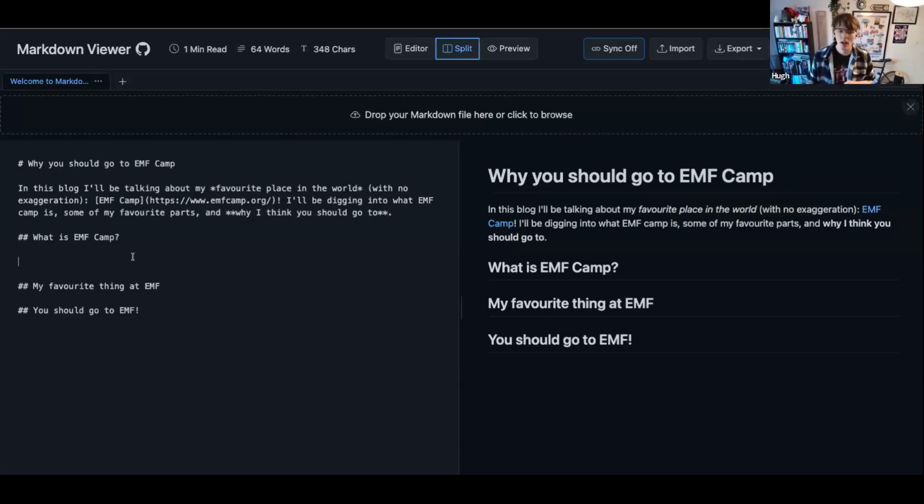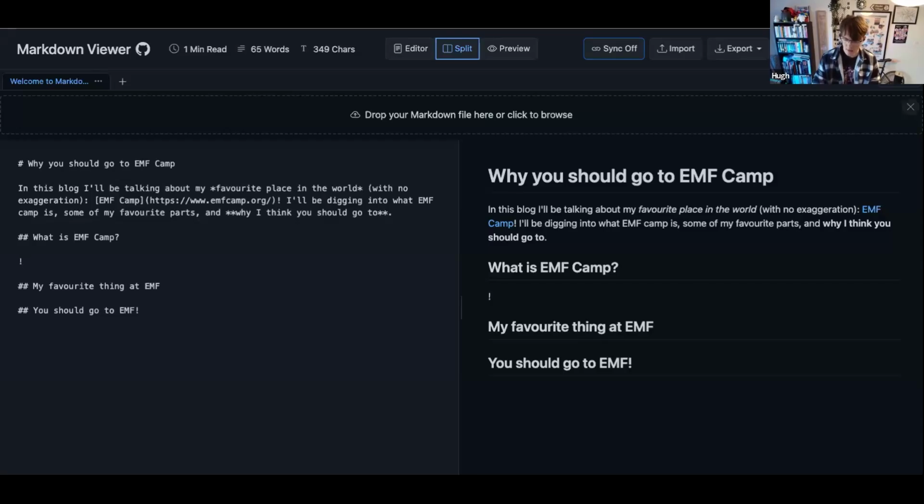So I'm going to start writing the rest of my blog. What I think would really help convey the idea of what EMF camp is to a reader would be an image. So I'm going to add an image now. I'm going to do that by typing an exclamation mark and a pair of square brackets, and then a pair of parentheses. So this is similar to the link, but this time, instead of linking to another web page, I'm going to link to an image.